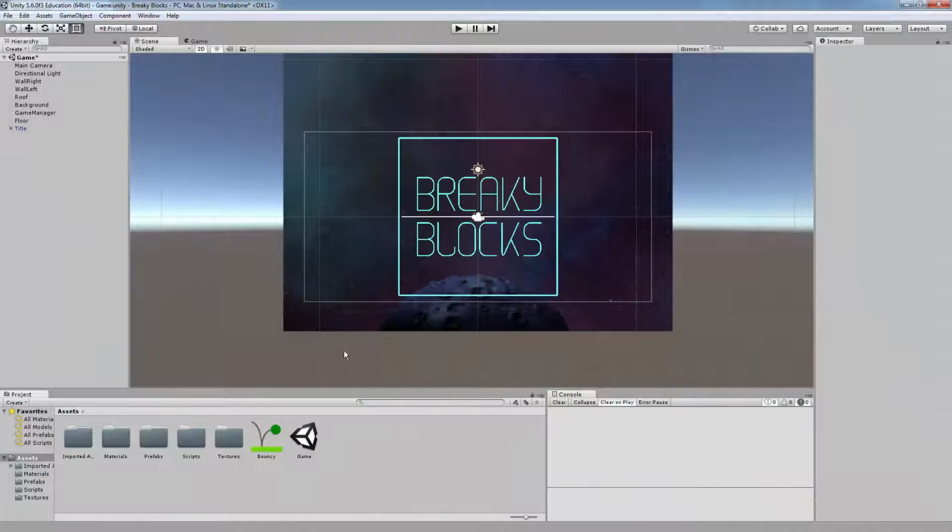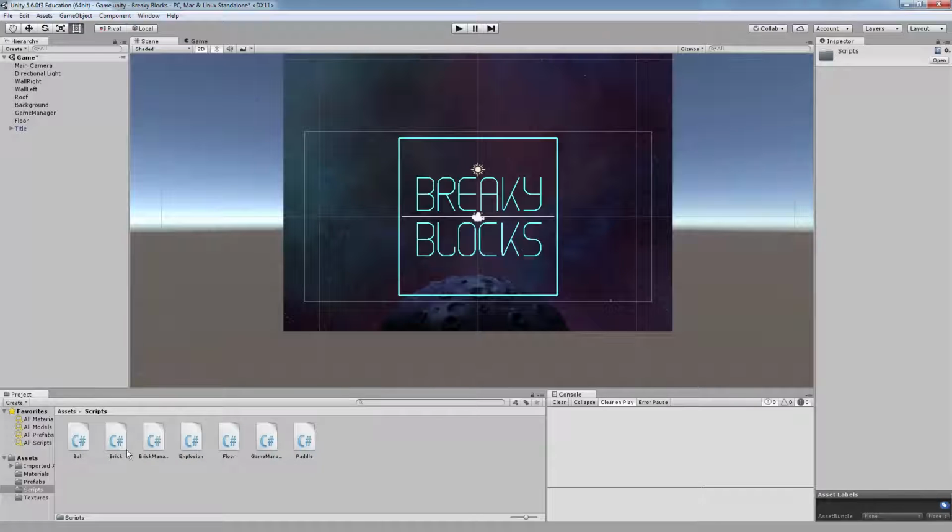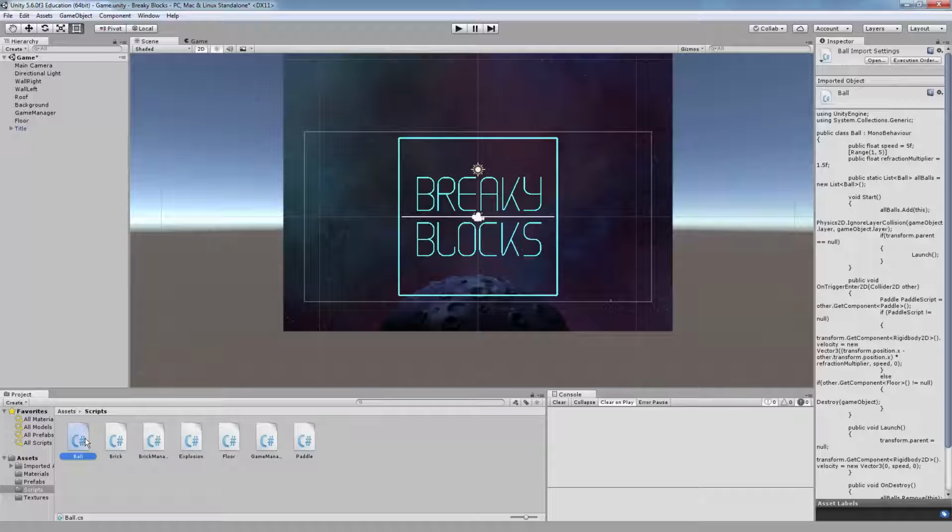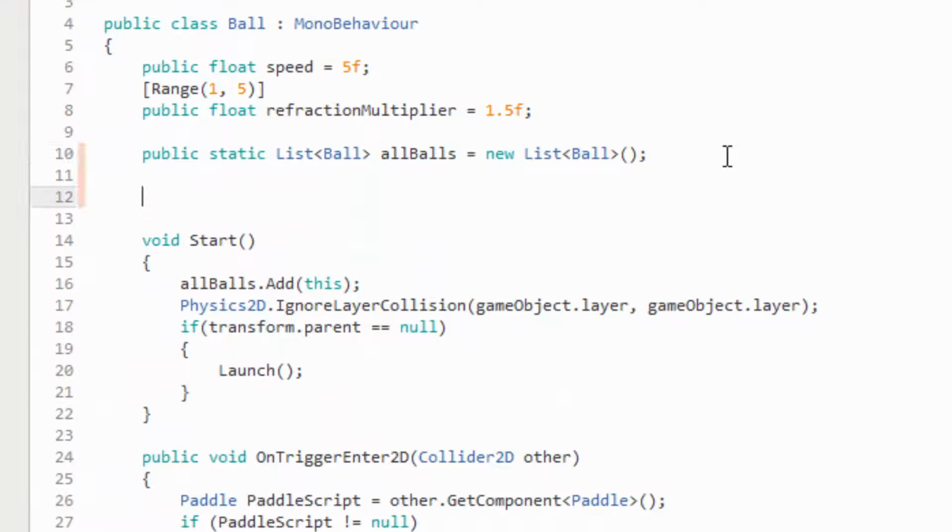Okay, we're nearing the end of the game. Surely there can't be that much more stuff we need to add to Breaky Blocks. Which is true. All we need to do now is basically just polish it off. What we're going to get started with is controlling the ball's speed, adding a bit of difficulty into the game. Let's open the ball script in MonoDevelop and add some code.